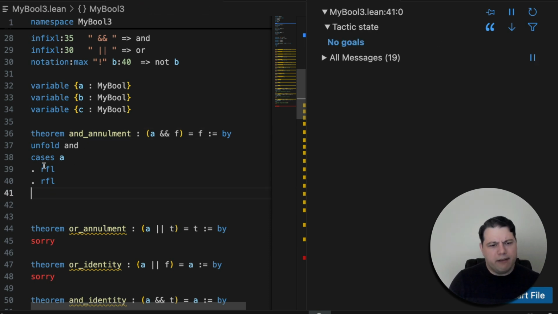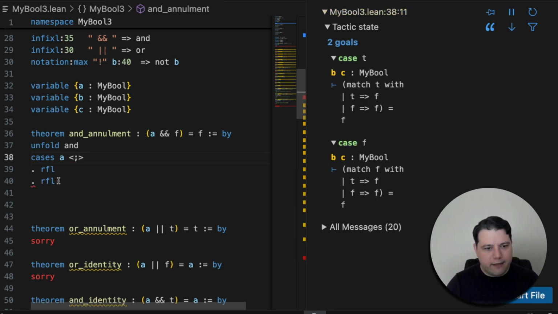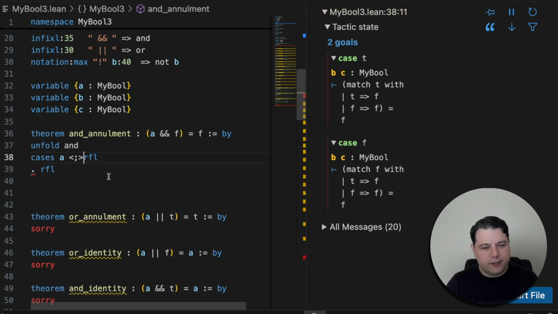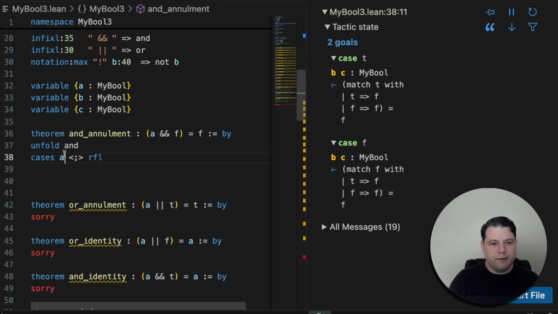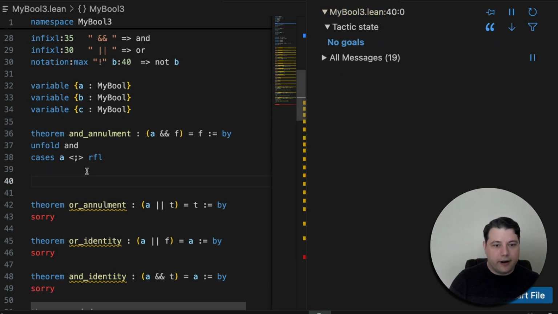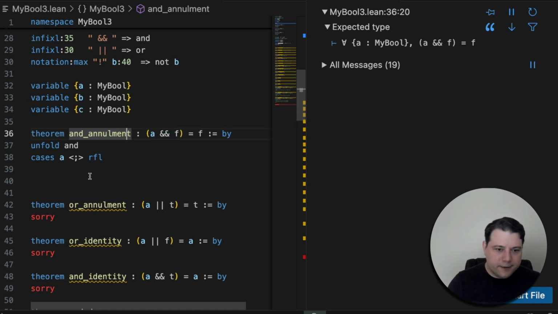Now it so happens, if I want to discharge the same tactic on every sub-goal that something has created, I can use this little operator here. So that's just the same as what we had already. All right, cool. So we've proven the AND annulment law.